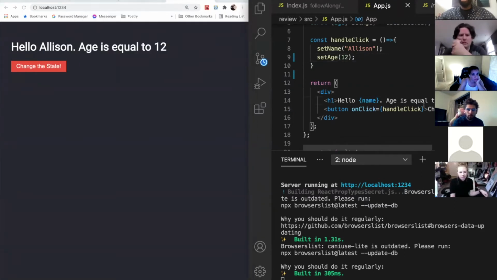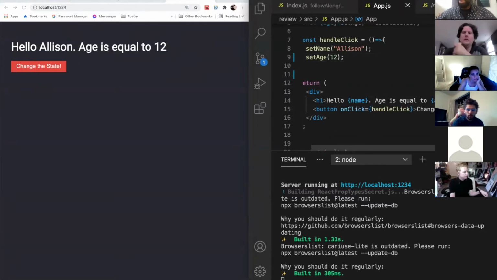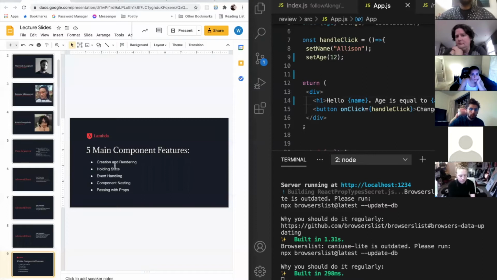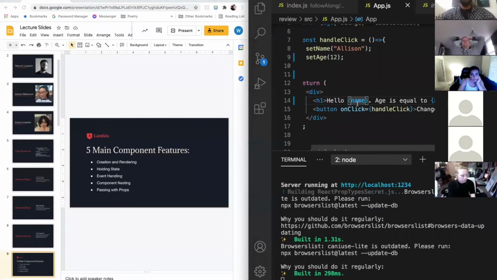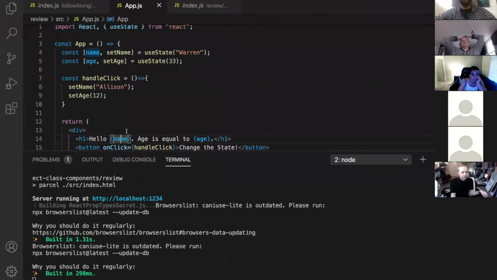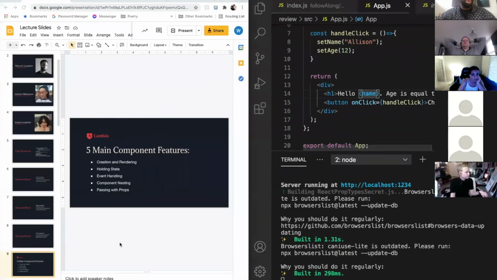And that's it. Cool. One of the things I want to hit home is that you should be thinking of each of these different things, like the creation, holding state, handling events, as a different tool that you have. Everything that you do will be variations on using these same basic tools. So yeah, let's keep on moving.